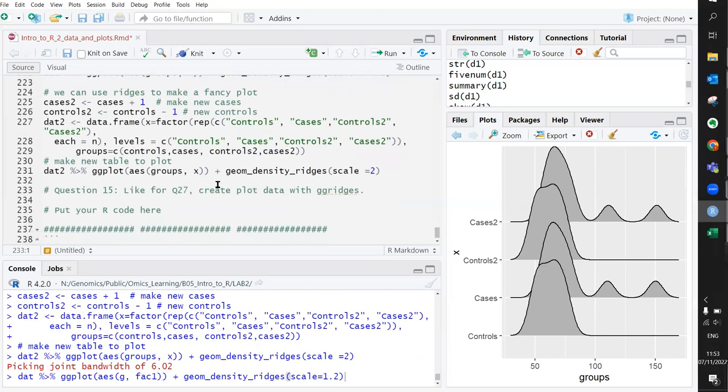So you can try your own example with ggridges in your own time, and this is the end of video 6.